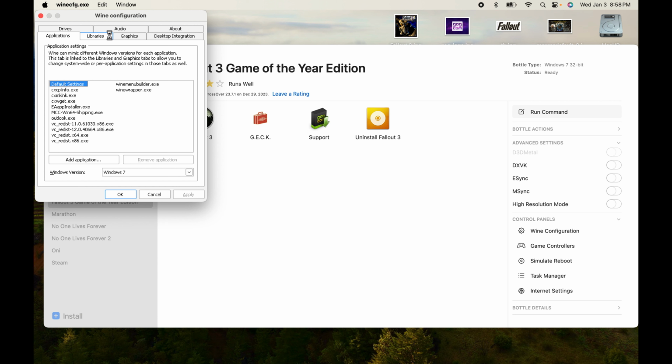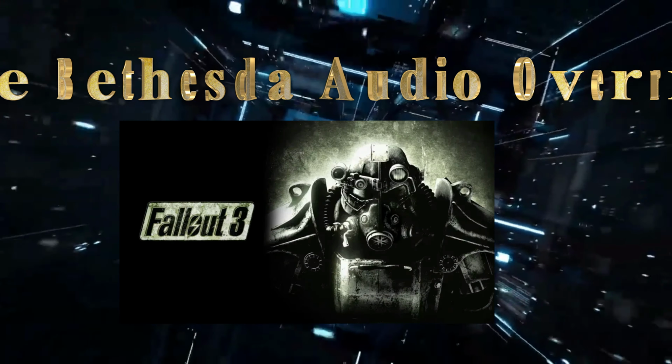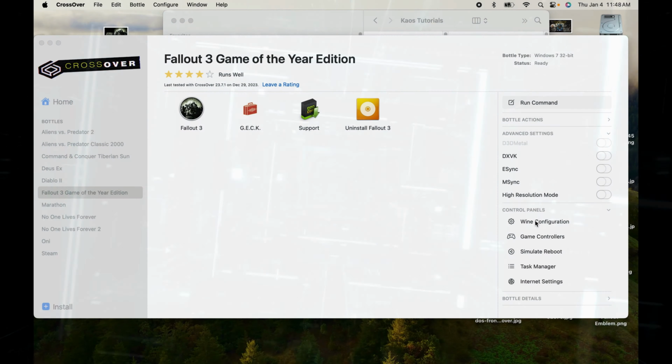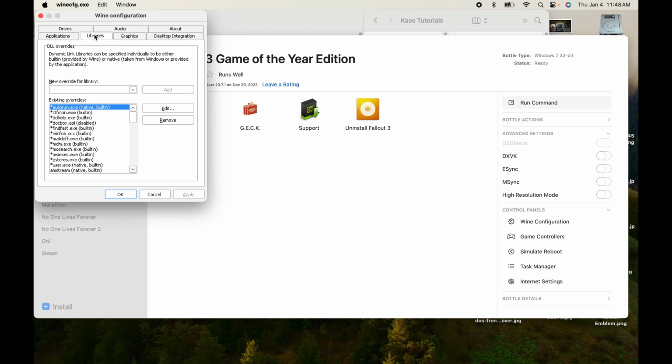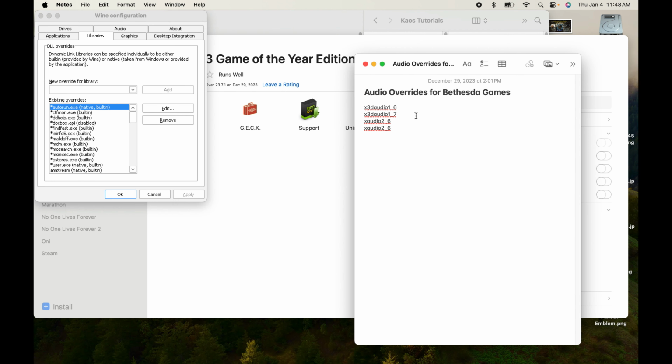Now we're going to talk about the audio override that gets the audio running smoothly. I call this the Bethesda audio override because it works on Bethesda games, not just Fallout 3, but Oblivion or the other Elder Scrolls games as well. So here we have to go into Wine Configuration. Now we select the Libraries tab, and we're going to copy and paste the following words I have as a note file. So we're going to take a look at the note file and copy them because these override files are there. You just have to tell the virtual machine to read them and accept them. So we're going into the override files and bam.